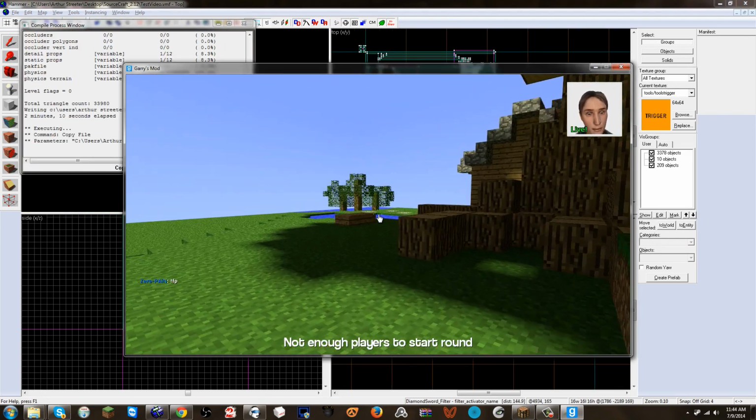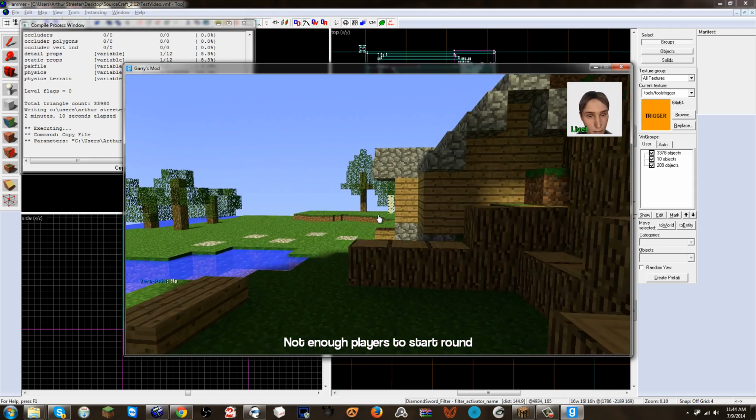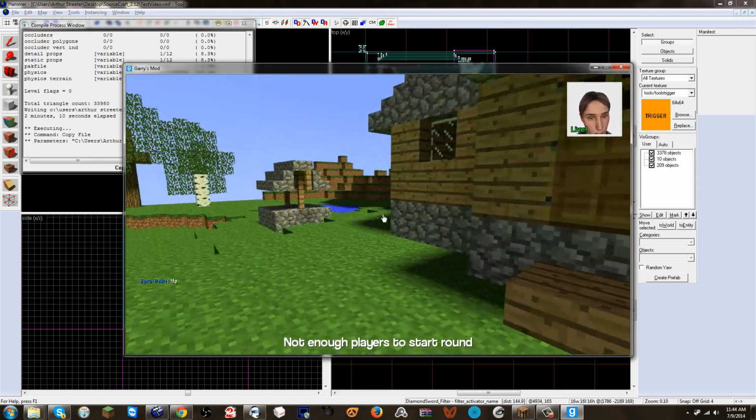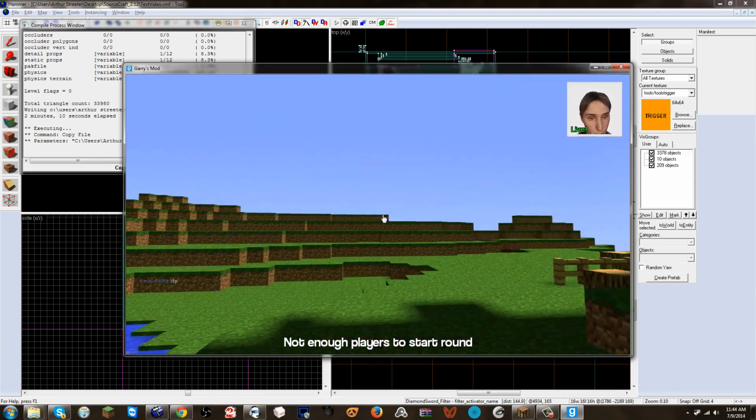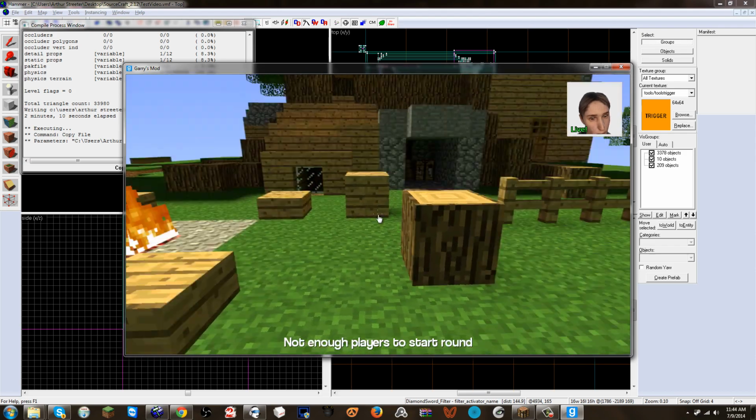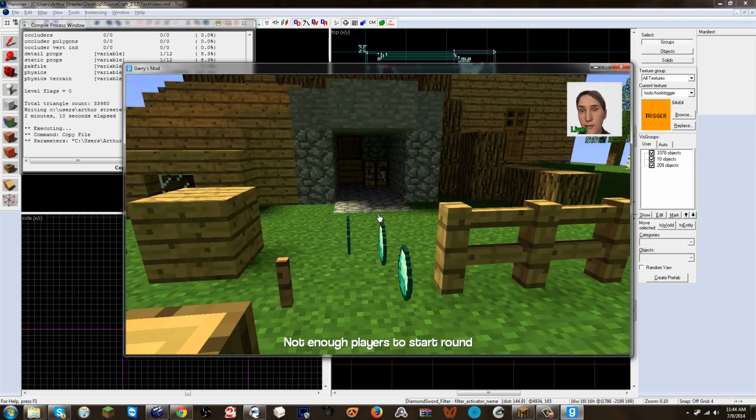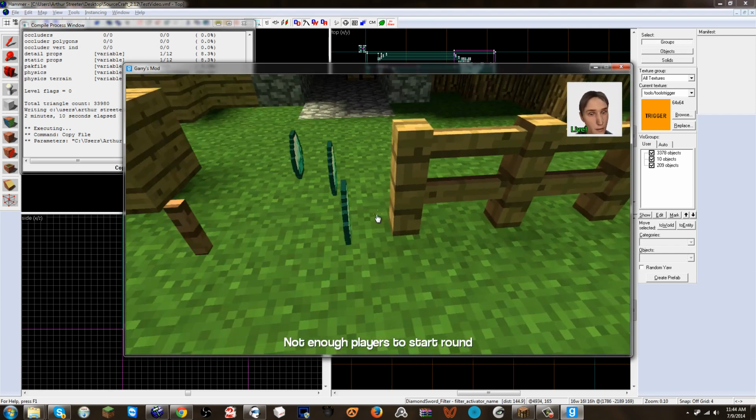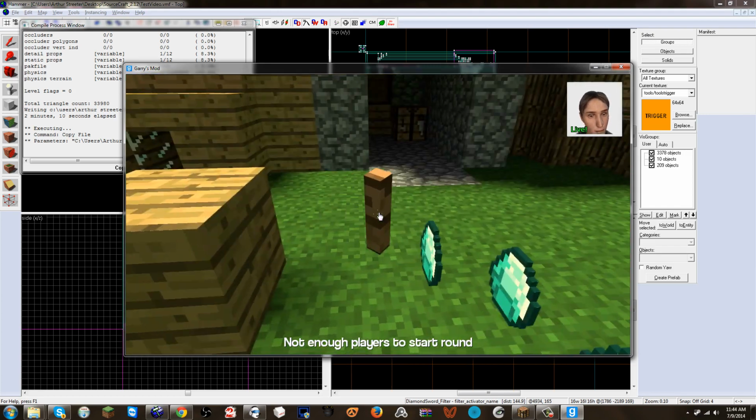Alright, so let's see how this worked. So I think we put it. There it is. Oh, if you're looking at what the thing in the top right is, that is actually a face tracking thing for Garry's Mod. It's pretty cool. Anyway, let's see how it works.